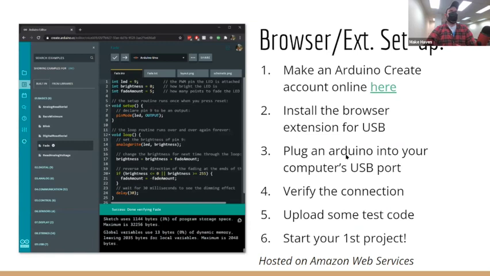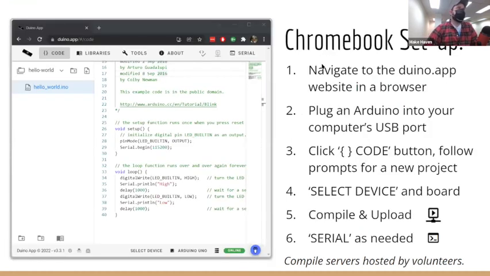The browser and browser extension setup: you'll need to go to Arduino Create and make an online account. There's a browser extension you have to install, plug an Arduino into your computer's USB port, verify that there's a connection, and then you upload test code and start your project. It's also pretty straightforward and it guides you through. Websites are really good at being able to do that. So it'll give you some guidance on how to make this work. But it's not what we're going to step through. But the Chromeduino setup is really nice.